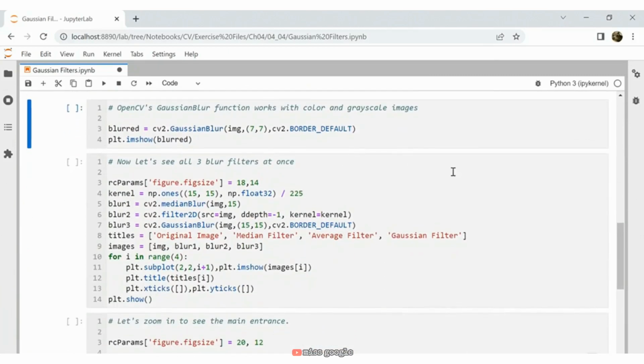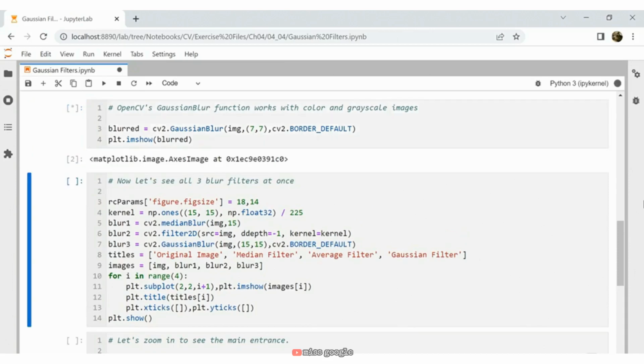In the next cell, I'm calling OpenCV's Gaussian blur function in line 3. It takes as arguments the image, the size of the kernel, and the border type. Notice that the width and height of the kernel can be different, but they must be positive odd numbers. Let's see the blurred image with a 7x7 kernel.